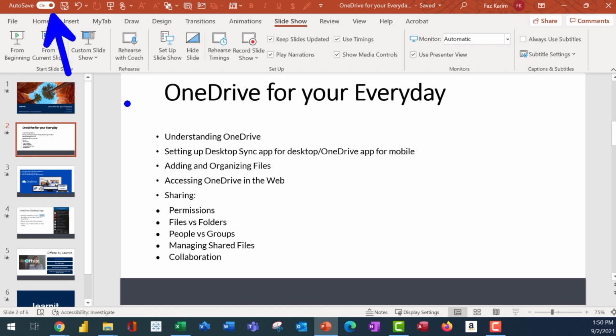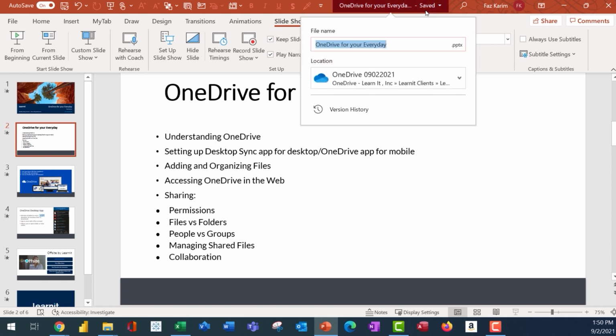Autosave will automatically be turned on, so you don't have to worry about saving the document anymore, or the Word or the PowerPoint, the Excel sheet, because the tool saves with every keystroke. And in fact, you can see at the very top, at the title, it says saved. I can also give a click here, and I can change the name of the file now while it is open, or move the location of the file while it is open.